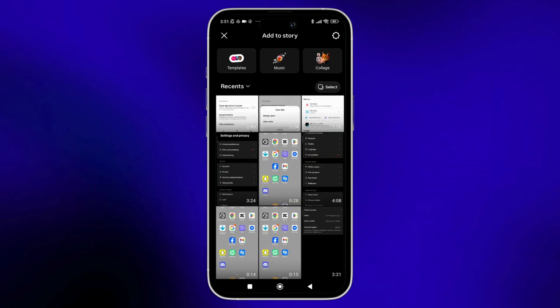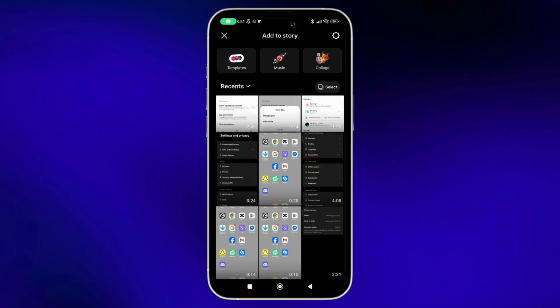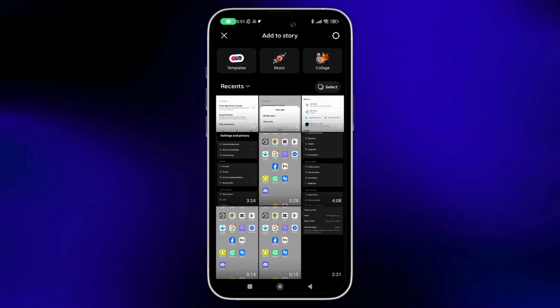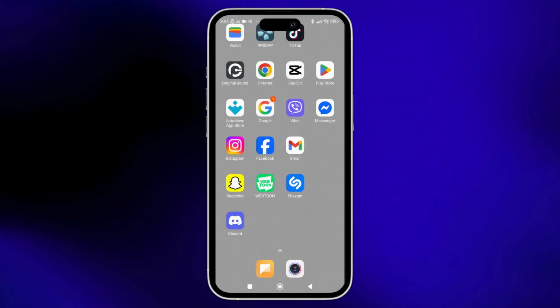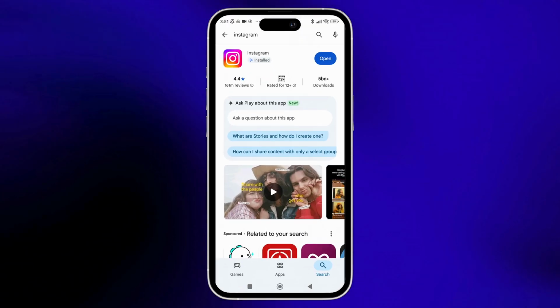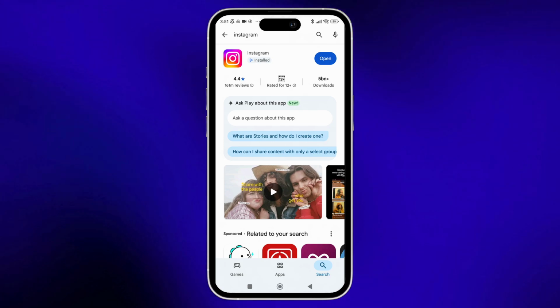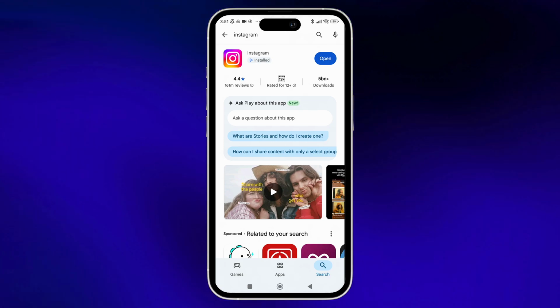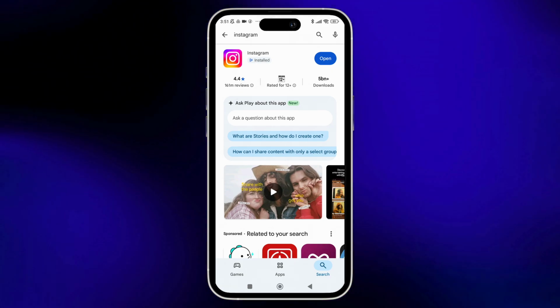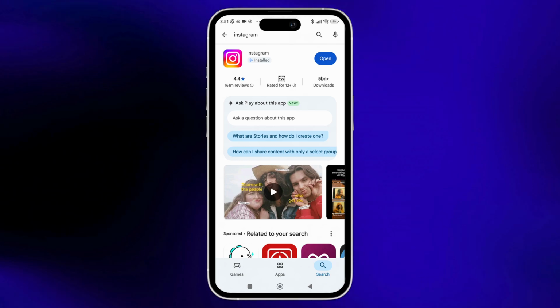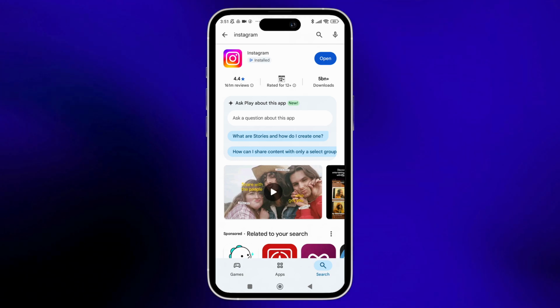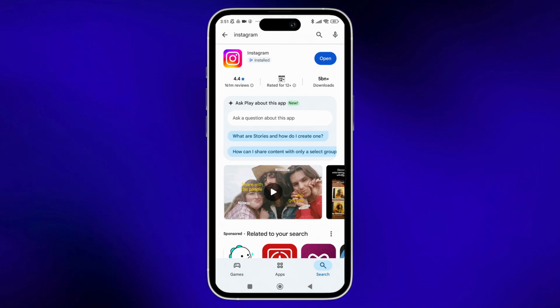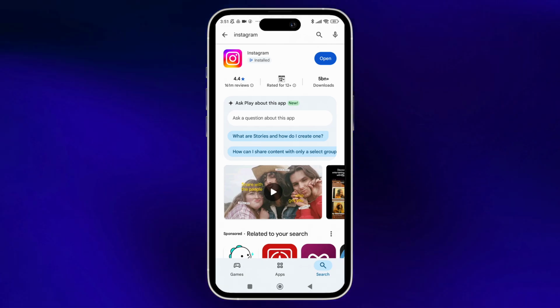And with that, moving forward to step 4, that is to update the Instagram app. So here what you can do is simply open the Google Play Store and search for the Instagram app, and there if you find any update button, then you can just tap on it to update the app to the latest version. And with that, moving forward to step 5, that is to restart or reinstall the Instagram app.